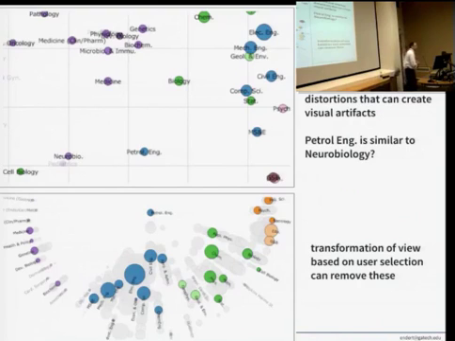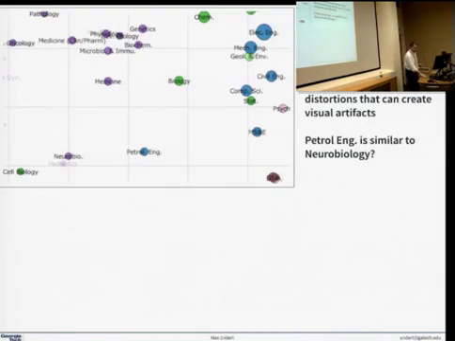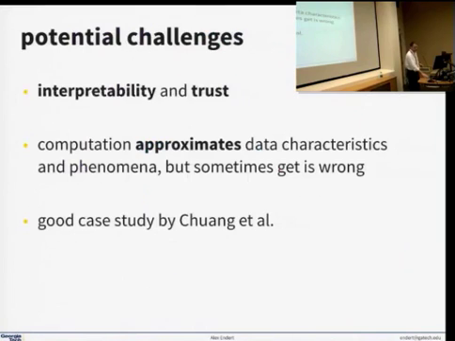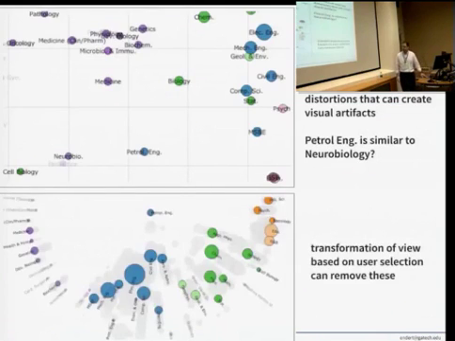Yes? Can you put the reference back up? Oh, yes, sorry. Oh, that's actually not a great one. If you look for Jason Chong, interpretability and trust. I forget exactly which year, but I'm happy to provide that afterwards. Great paper. I encourage you.